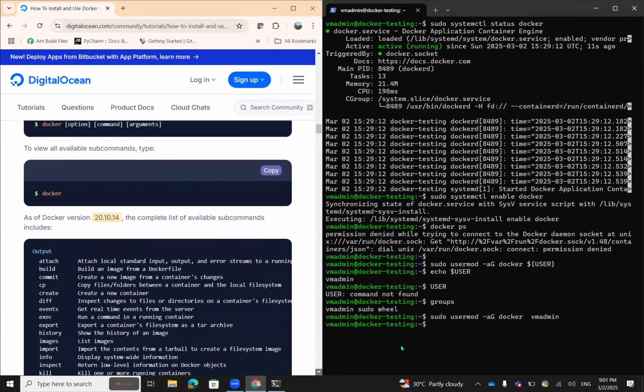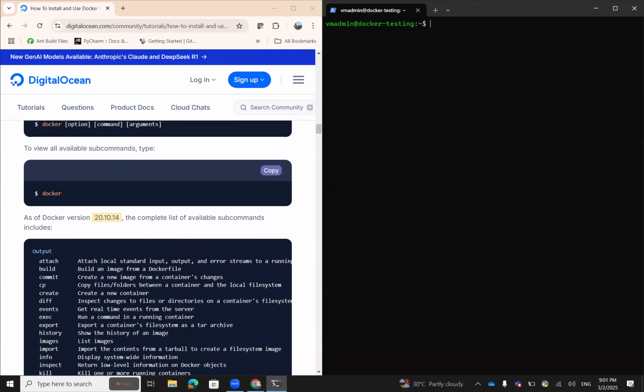Now to reflect these changes, I need to type this command: newgrp docker. Or if you restart the machine, that is also fine. Now type docker ps. You can see we are not getting the permission error anymore.